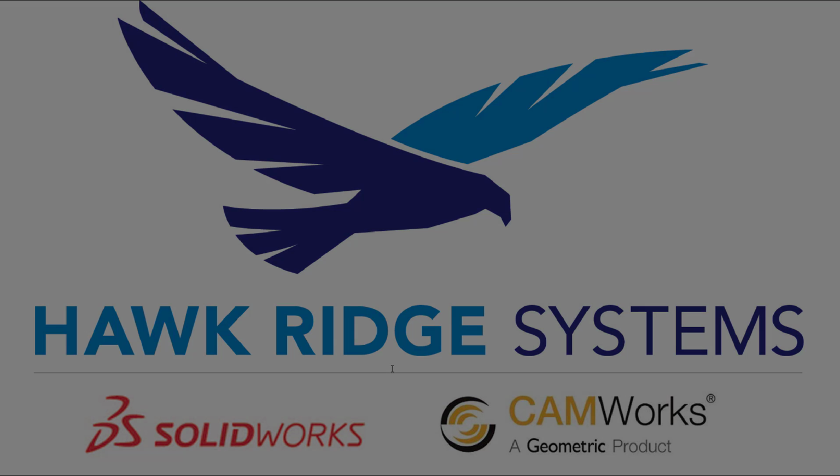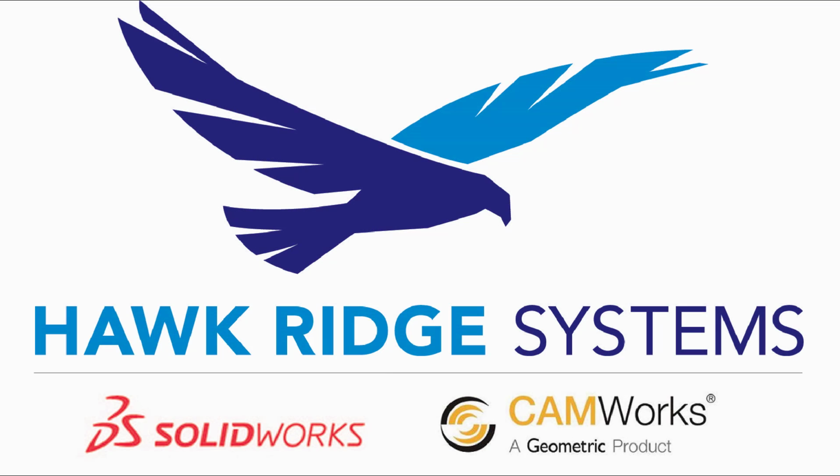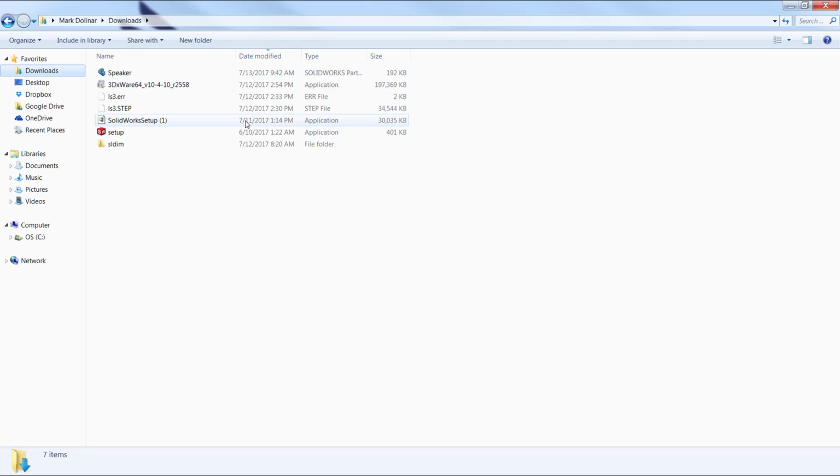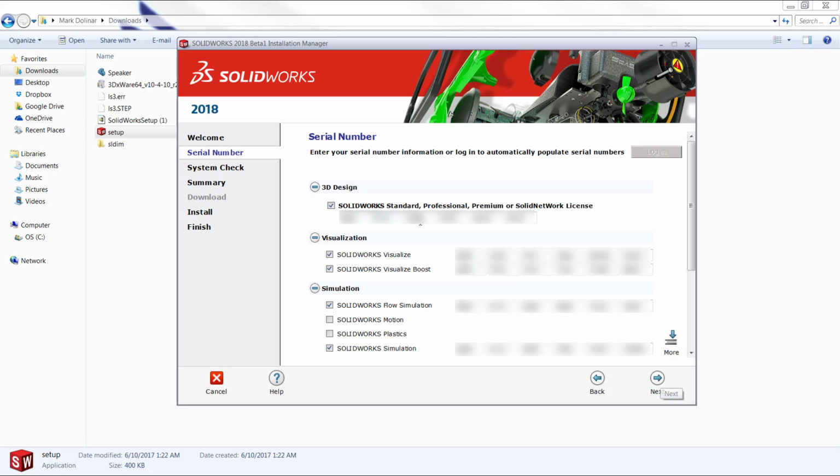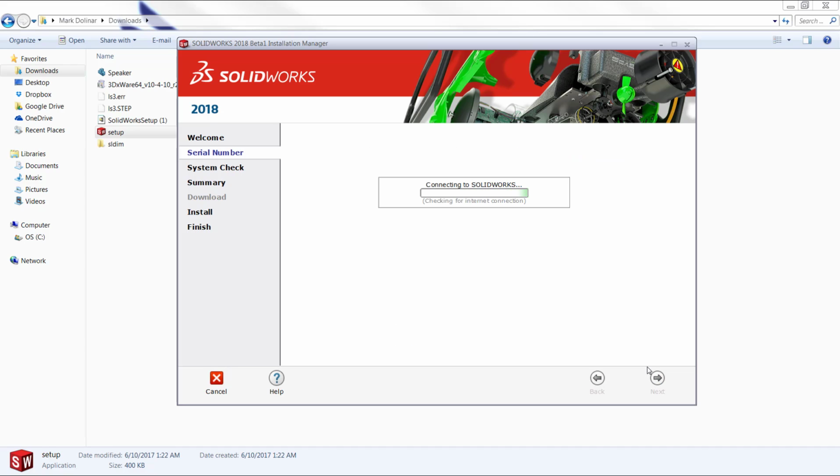Now, once that is downloaded, we're going to open up your Downloads folder. Inside the download folder itself, we'll see a SOLIDWORKS setup, which is just a tool you'll use to unzip the SOLIDWORKS installation manager. In our case, we'll do an individual installation on this one computer, go to the next screen, and type in all of your individual serial numbers for your SOLIDWORKS products. The screen following is just SOLIDWORKS' way of double checking to make sure you have adequate internet connection and everything is good and up to date.